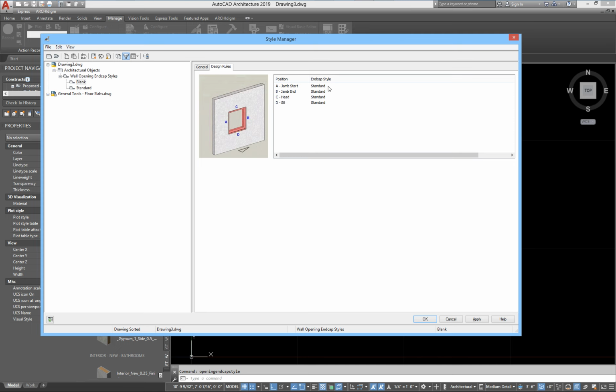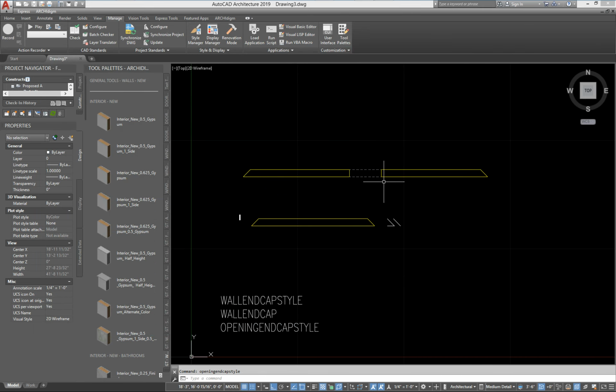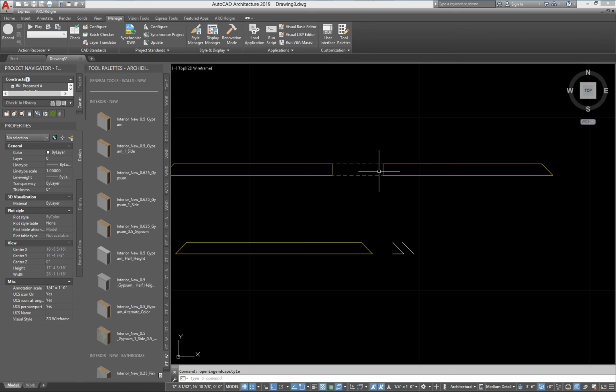But for this, I'm just going to go ahead and select all of these and then assign them to the wall end cap style called blank. Blank, there we go. All right, and now I'm going to hit apply and OK. And now I can take advantage of it in 2 different ways.